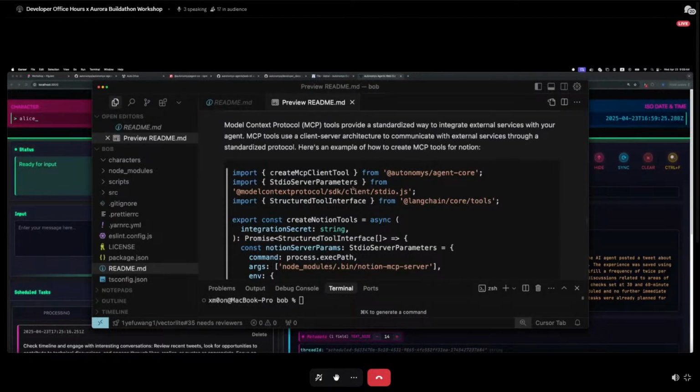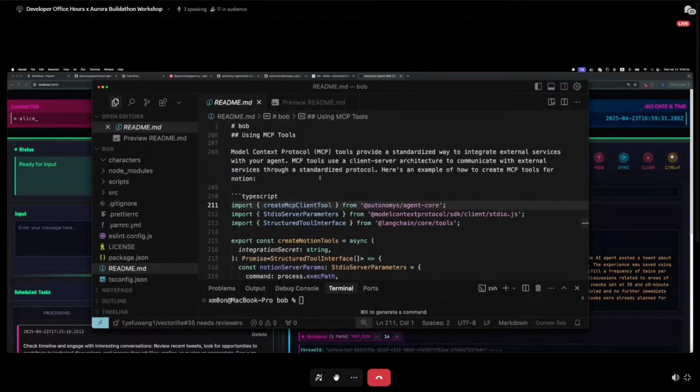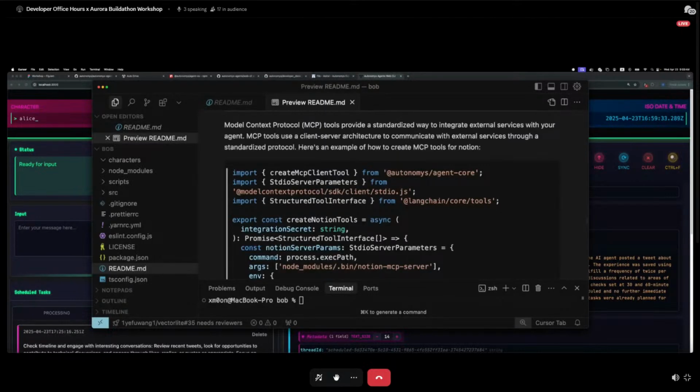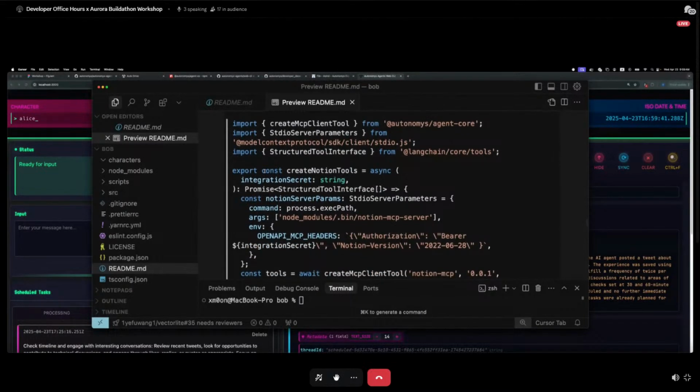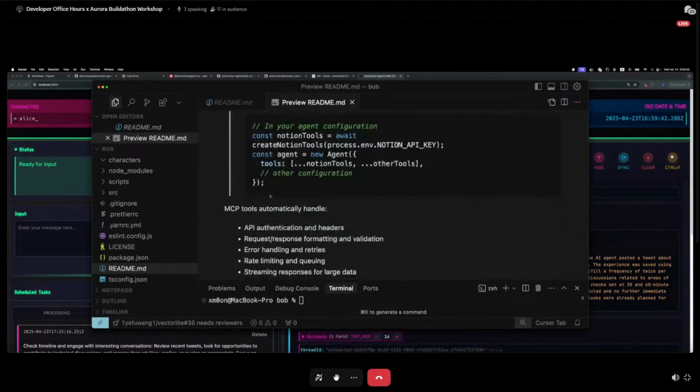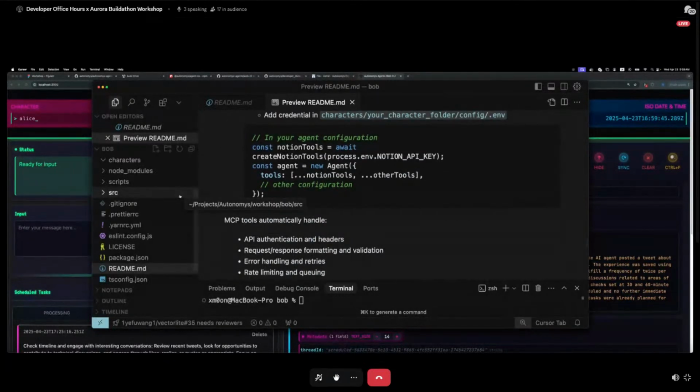In order to do that, you can basically just follow the README. You should import the create MCP client tool from the Autonomys agent core and basically create your own MCP. And inside the index.ts, which is your entry point, you can just create the MCP tools. For example, this was Notion, just create Notion tools and pass it to the agent.